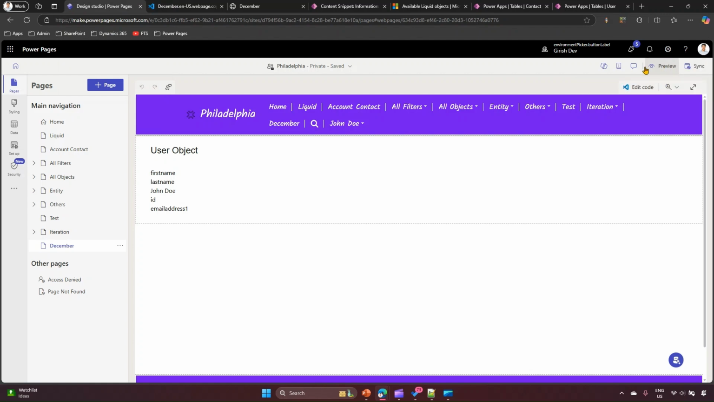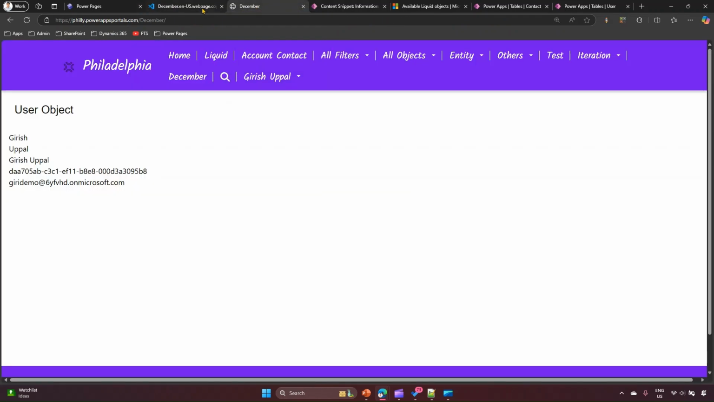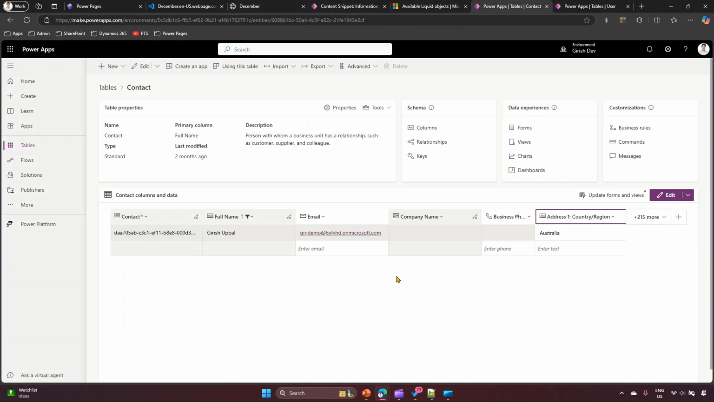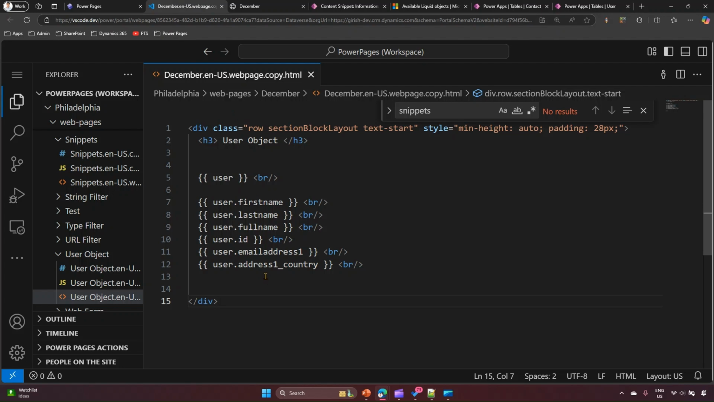Go to sync. So now you can see that I can extract the country as well. So what we have concluded over here is that from the contact table, I can extract any column just by going into the column, selecting the logical name, and putting this as a parameter for the user object. I will be able to extract any value, right? So these are some of the ways you can use the user object.